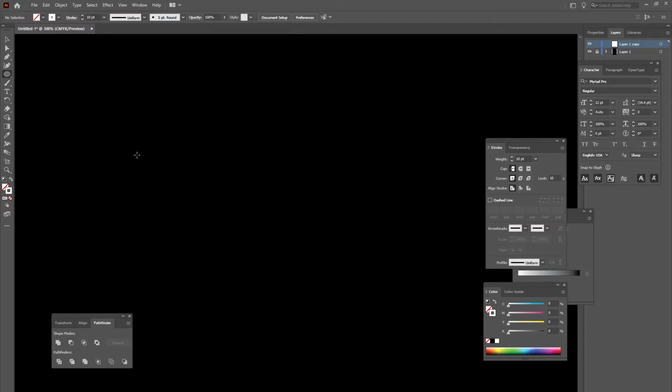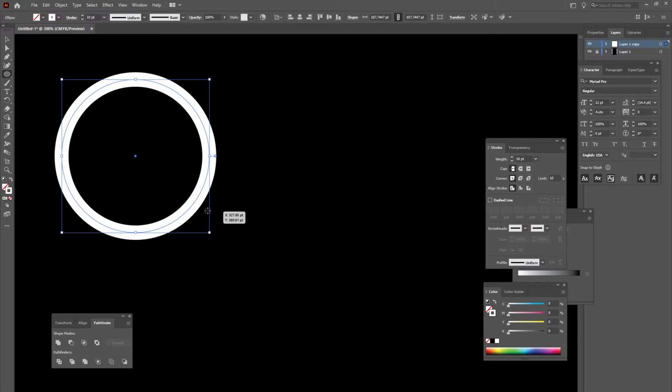So the first thing, of course, is to draw my circle. Now, once I have my circle, I'm going to choose my pen tool, and I'm going to hover my cursor over the center of the circle until I see some help text that indicates that I'm over the center. This means that if I were to click my mouse, that anchor for the pen tool is going to snap to the center of the circle.